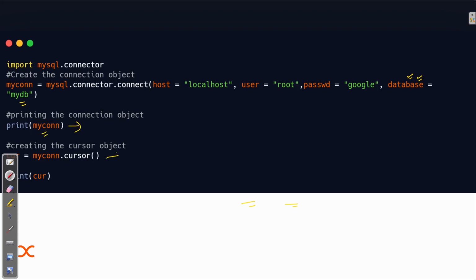Now what we are doing is creating the cursor object, using mycon, the name of the connection object, dot cursor, and it will create the cursor object. Then we are printing it. This is how the cursor object gets printed. You can just check it out. It's very easy, and I hope it is now clear why we are using this cursor object.